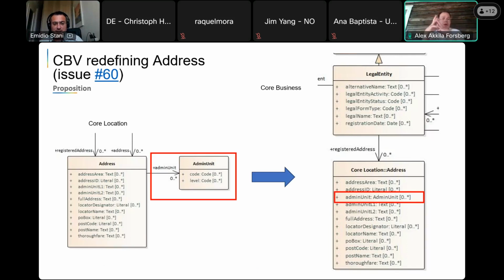I haven't looked into the issue, but what's the range of the code here? Is it going to be a SKOS concept, or what are you trying to establish here as the range for the property? The admin unit class is composed of code and level, and both of them can be used as a SKOS concept. The code is in reality associated to a SKOS concept.